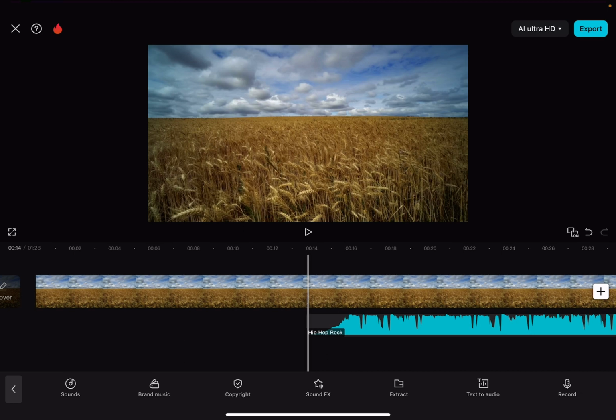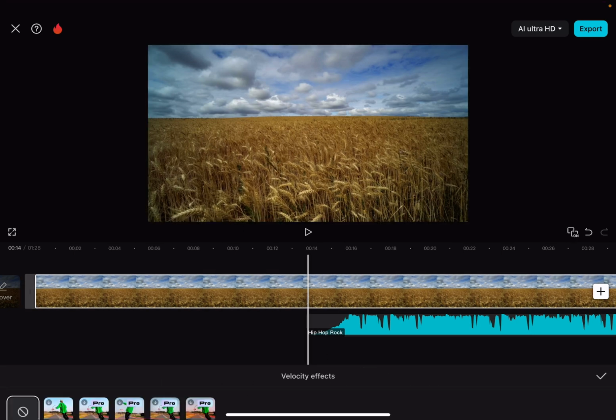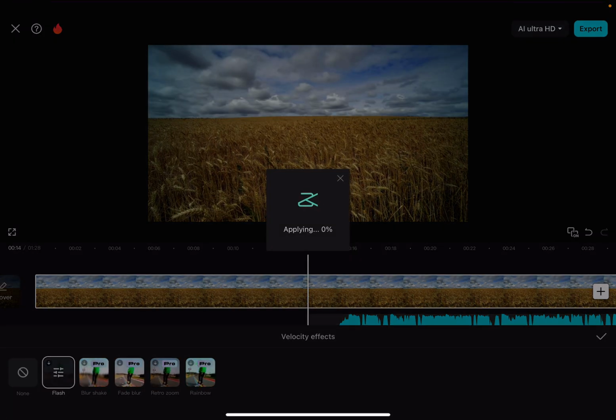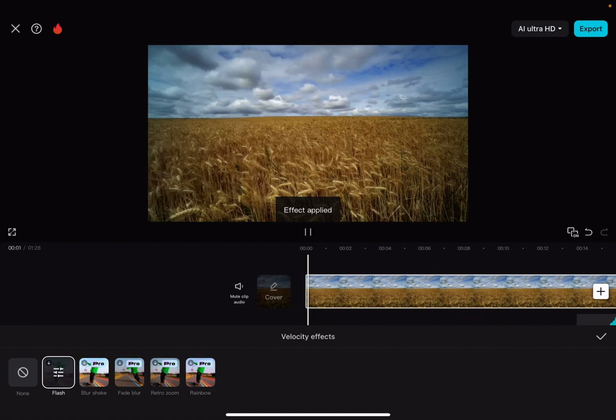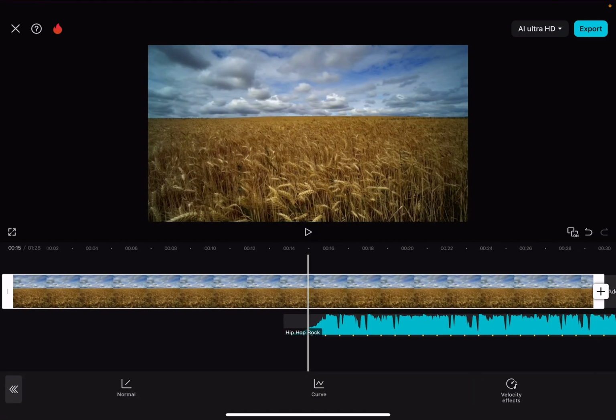And then when you apply it to your video, you can select the velocity effect, apply it to it. Then you have to wait a few seconds while it is being applied. And then, as you can see, the video is edited and the speed velocity is set to the music's beat.